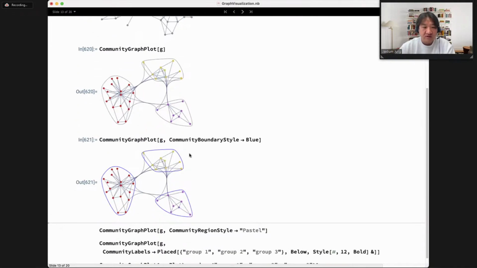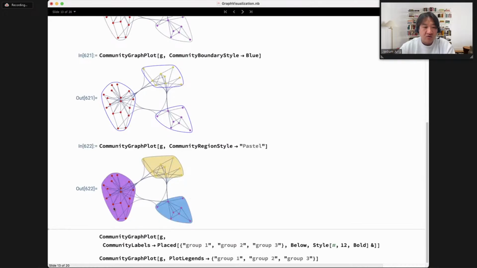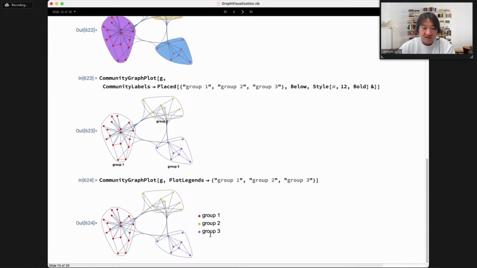So you can change the boundary of the community and also the style, the color of the inside of this blob. And then labeling each blob, group 1, group 2. And then also you can do the legend.